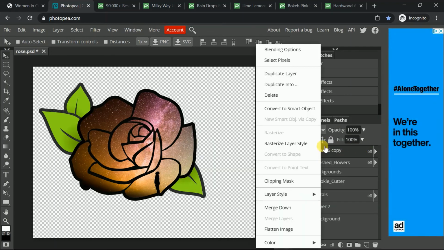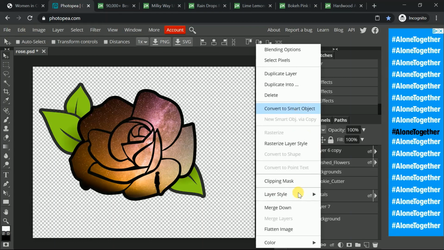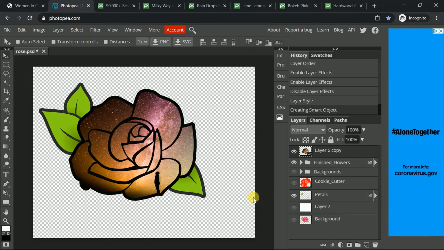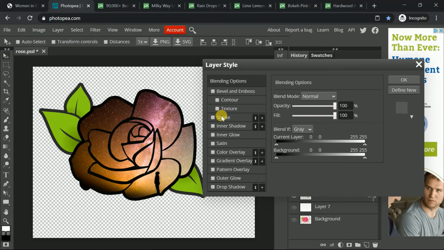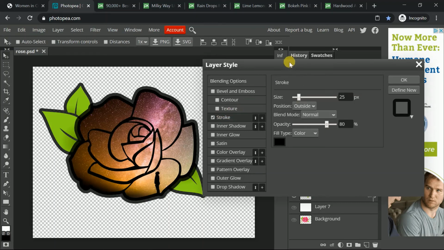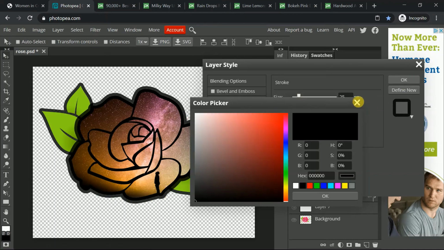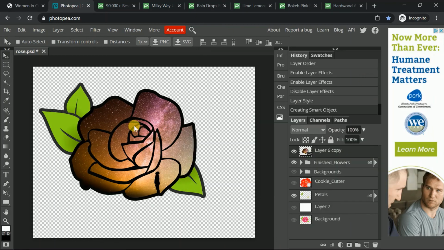If we right click it, we can convert to a smart object. And what that basically does is it condenses all the effects, everything that's been applied to this layer, so it's just like a flat layer once more. So this no longer has actually a stroke applied to it because we took that off. But now notice we see the same thing we had when it was in a folder, when it was doubly applied.